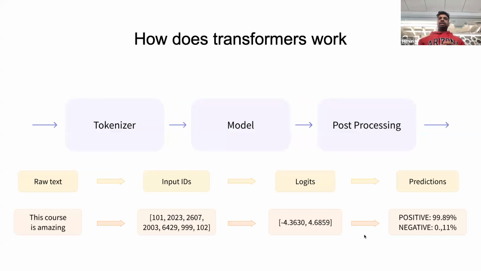And you saw this earlier, that a very eagle-eye view of how transformers work is we take the input, which is usually raw text, tokenize it into these independent tokens or words. We throw it into a black box known as model, and then we do a bunch of post-processing so that it can predict, for example, is the review positive or negative?